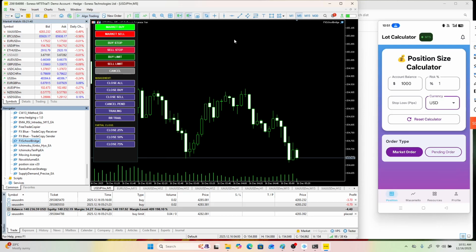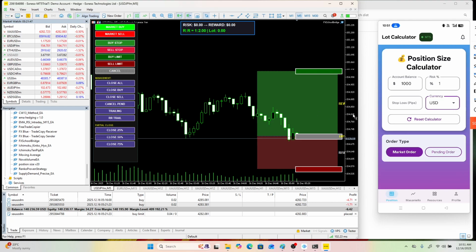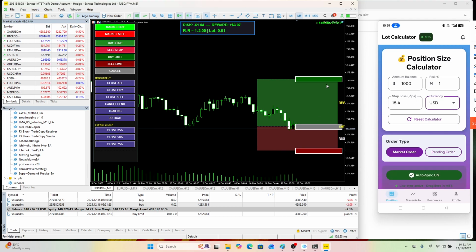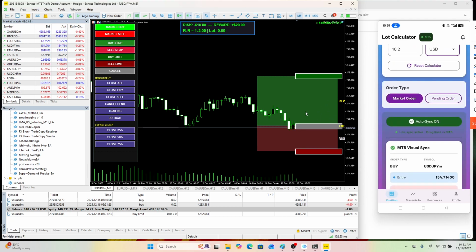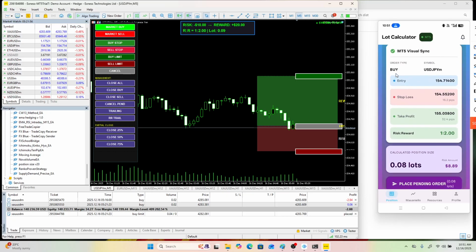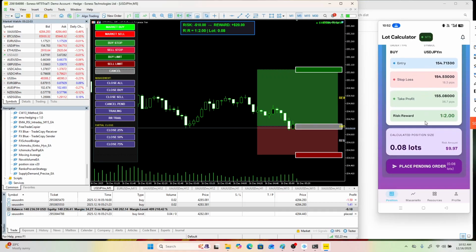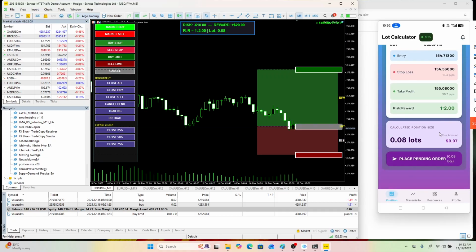For example, if I want to place a market buy order, you can see market buy and market sell. Just click it and it will open one risk reward panel. See here auto sync on. All details are showing here: order type, market buy, symbol USDJPY, entry, stop loss, take profit, risk reward 1:2. Calculated position size, you can see it automatically calculates lot size and risk amount like 1%.